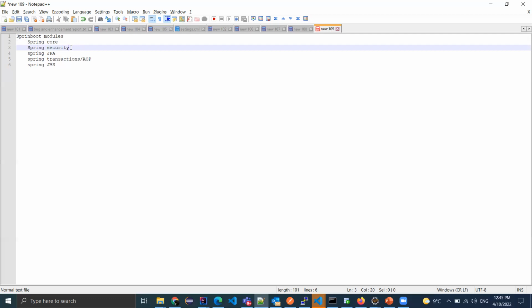Also, for login utility purposes, we need some functionality to authorize and authenticate the request, to check whether the user is valid or not. That module we will also learn.